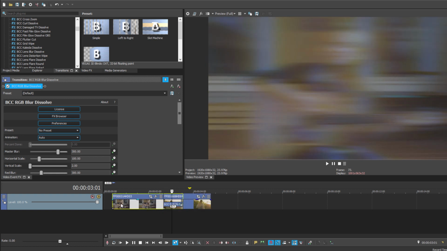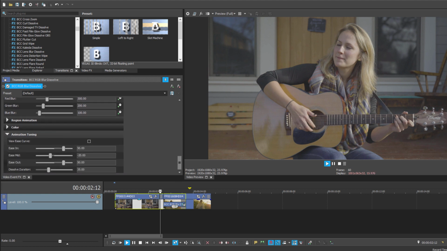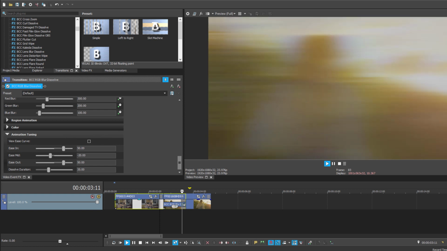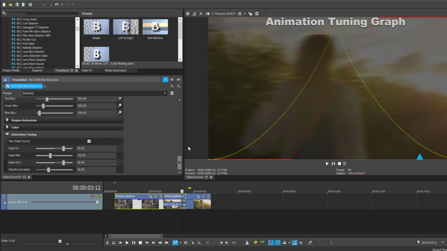But if I want even more control over the look and feel of the animation, what I want to do is open up the Animation Tuning Parameter Group. This section allows me to fine-tune the animation in, out, as well as the duration. By enabling the View Ease Curve, Vegas will overlay a graph that allows me to see the animation curves, as well as my duration. When I adjust the ease in, mid, and out parameters, you can see that my graph updates to reflect these changes.